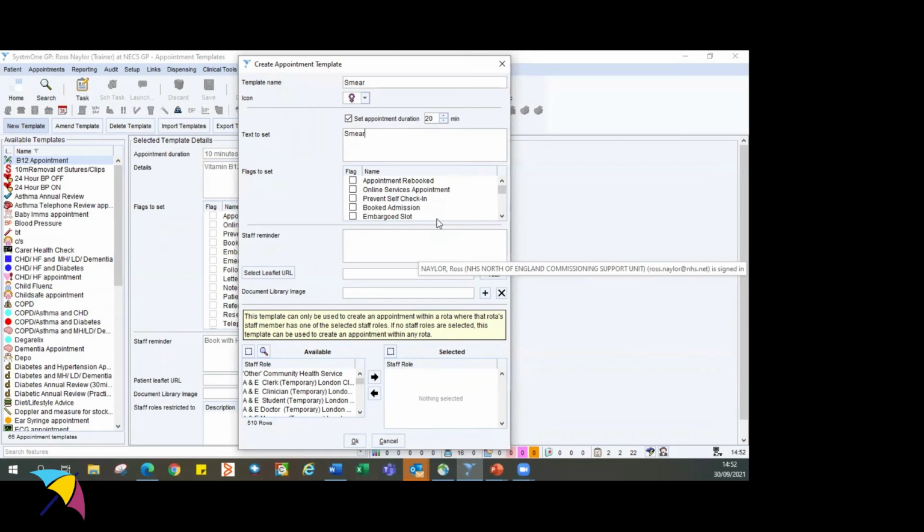So minor surgery excision, for example, one of my appointment templates would probably have been set to 30 minutes duration, and would have probably had the prevent self-check-in set, so I could give them their consent form before they went to see the GP.